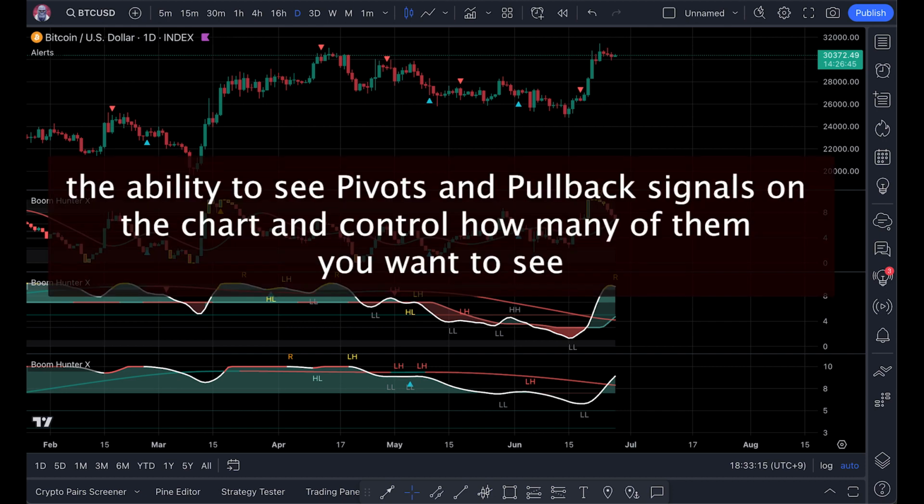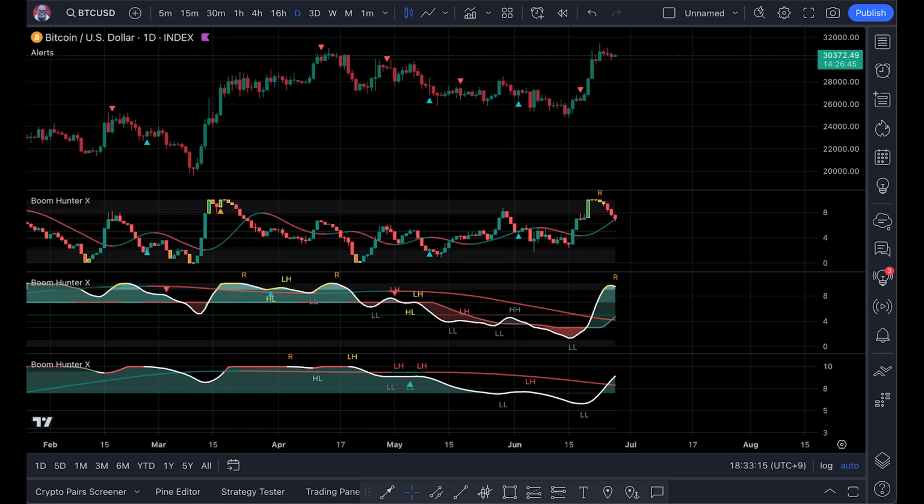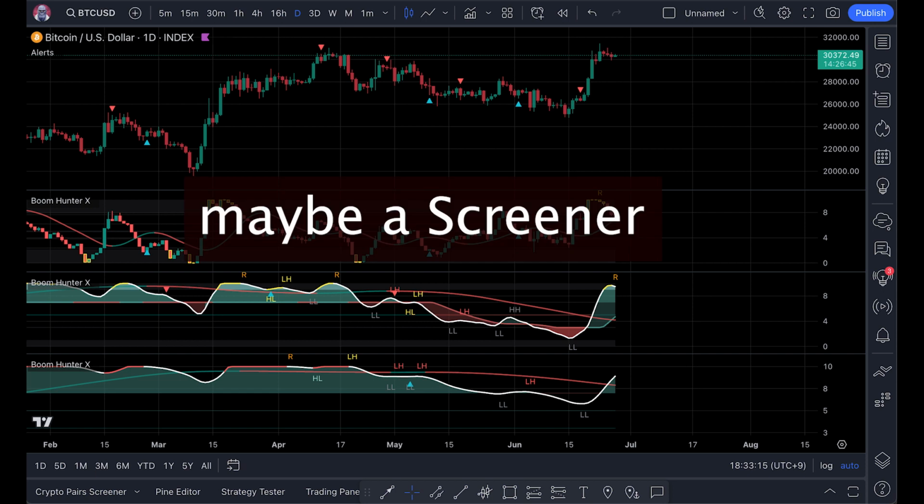The ability to see pivots and pullback signals on a chart directly and control how many of them you want to see. More on that later. This indicator will also allow Verified to develop a screener where we can monitor specific major Boom Hunter X signals for a set number of charts and get them all in one alert. I'll make a separate video if needed when Verified finishes making the screener.